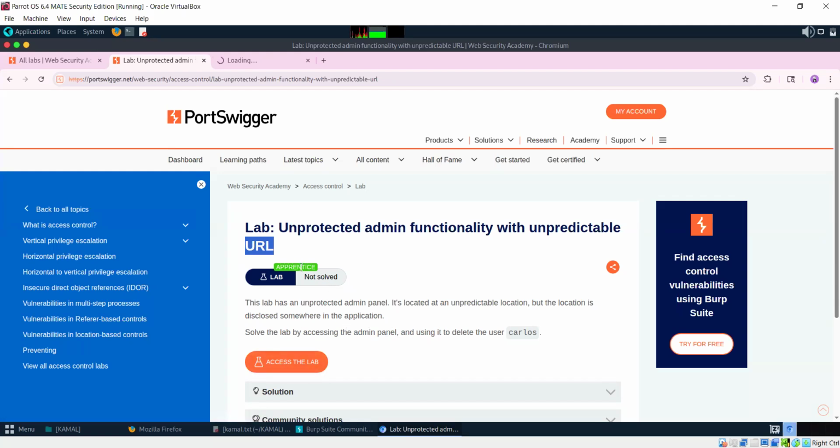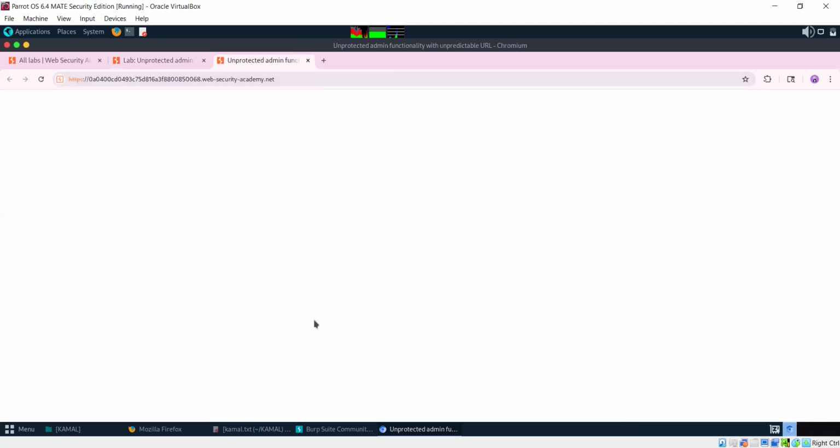So this is Apprentice Level, and the challenge description is given as: this lab has an unprotected admin panel. It's located at an unpredictable location, but the location is disclosed somewhere in the application. Solve the lab by accessing the admin panel and using it to delete the user Carlos. So we need to access the admin panel and delete the Carlos user.